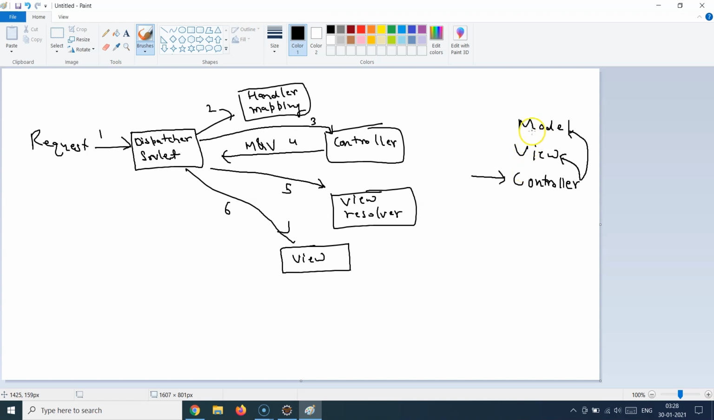The model view controller architecture was designed keeping in mind that you have a web application where a request is coming in and you need to process some business logic, and then you need to return a page response which is going to be displayed on the web browser of the client machine. That's why we had these three components as model, view, and controller.